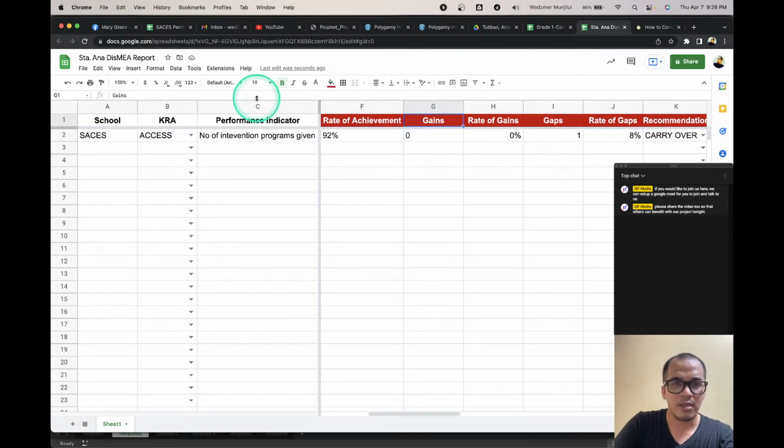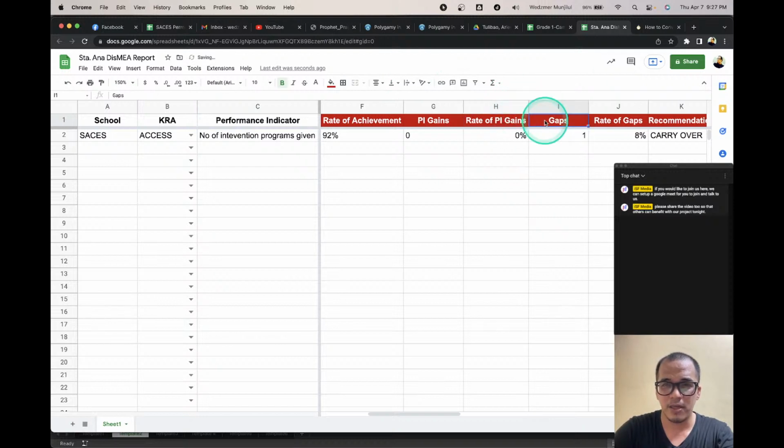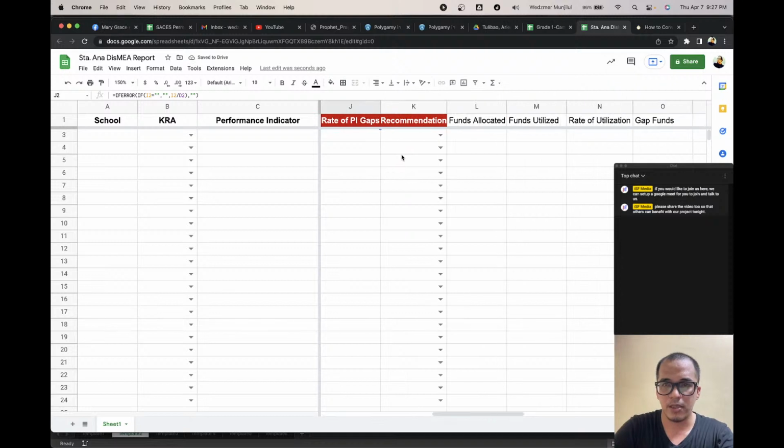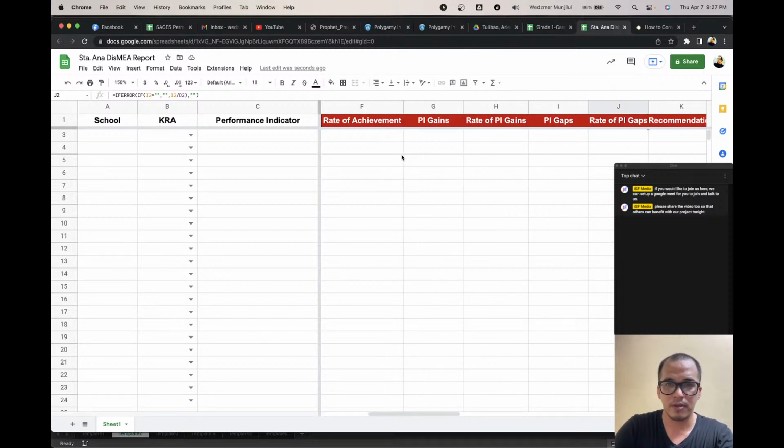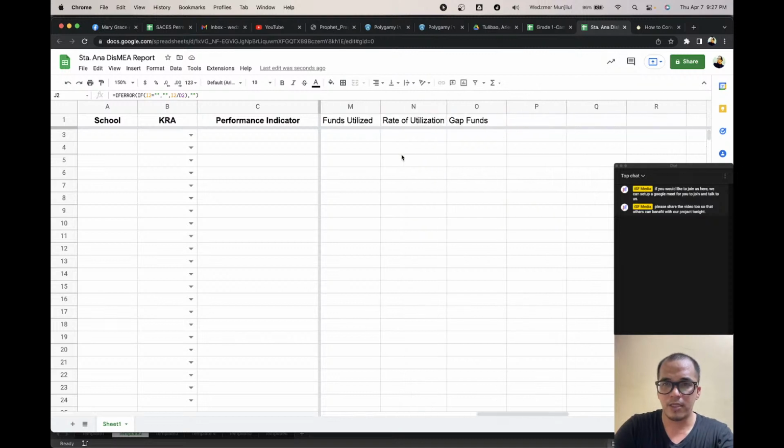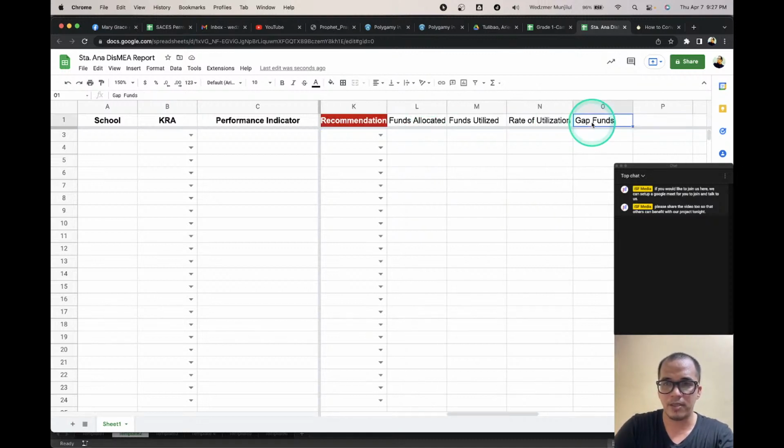Dapat tawagin to siyang PI gains, PI performance indicator gains, and then rate of performance indicator. Tawagin na, let's itemize it para mas madali siya makilala. So PI gaps. Rate of PI gaps. Okay. So physical indicator. Funds, rate of utilization, gap funds.